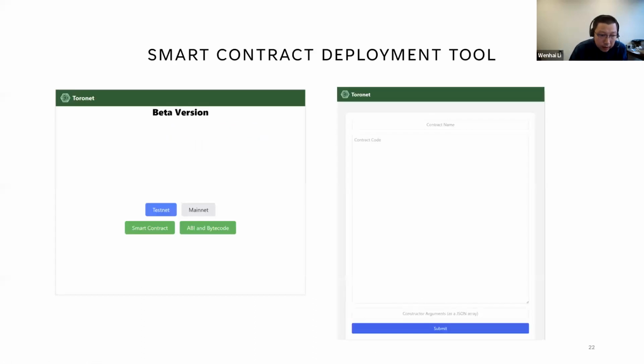And one last thing is that we also have the smart contract deployment tool. After developers write their own smart contract and want to deploy it on our Toronet, how do they do that? With the help of Alabi, who was very helpful in developing this tool, we have this tool available. Right now it's still a beta version, so we will keep improving it.